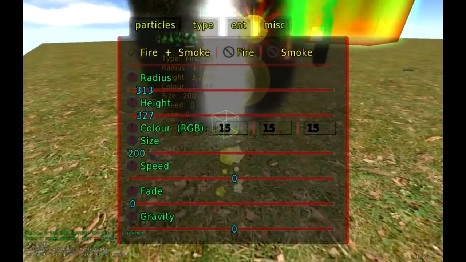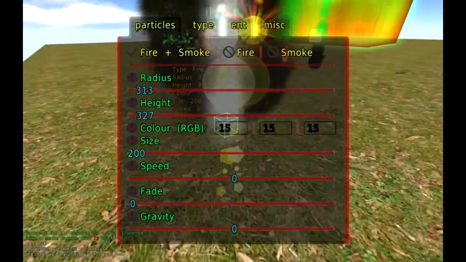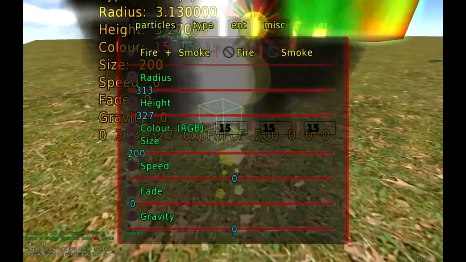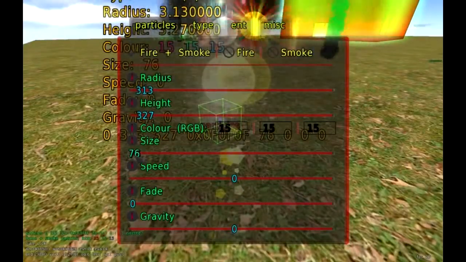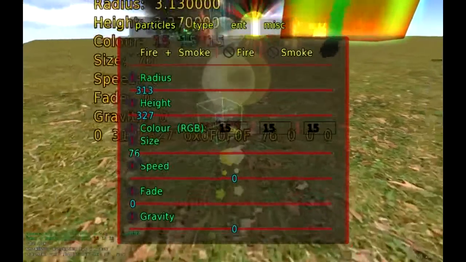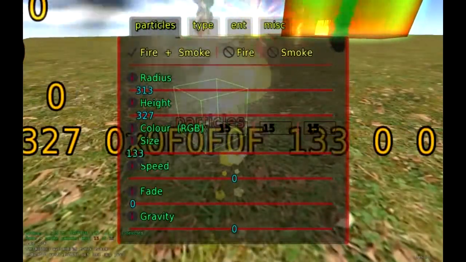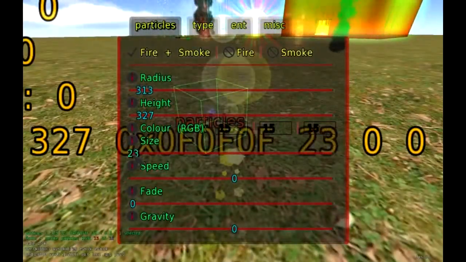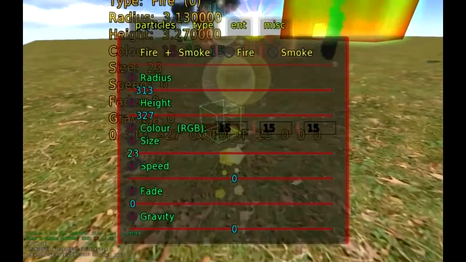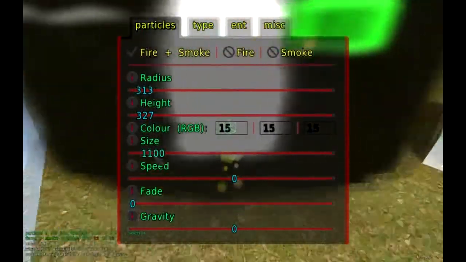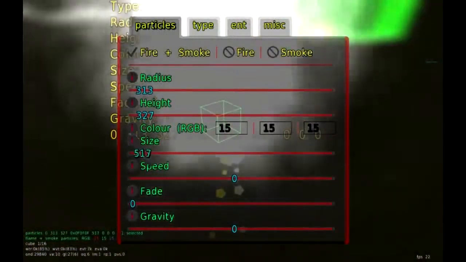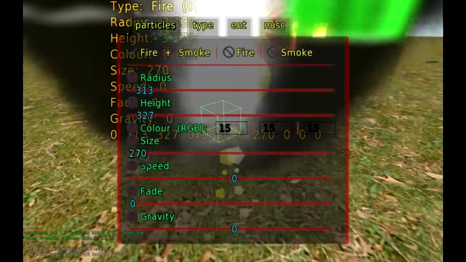And then there's size. A lot of people get confused between radius and size. Size actually changes the size of each individual particle. Remember, particles incorporate a lot of different elements together. So if I make this really small, you see that the particles are very small. But if I make it really big, each particle grows in size. So let me bring this down a little bit.